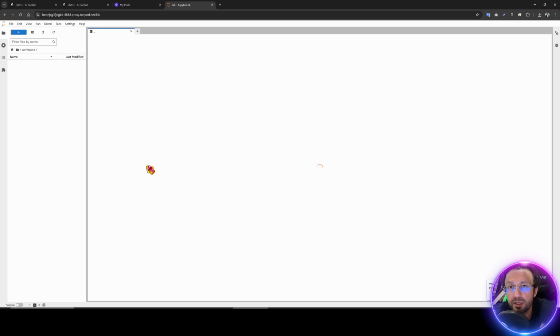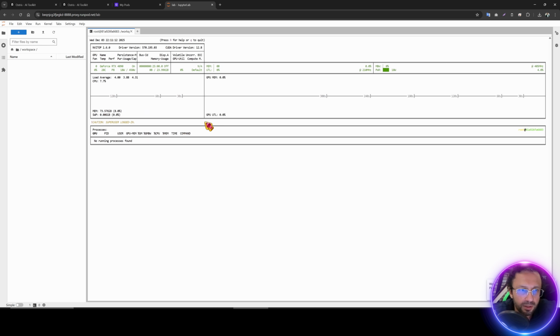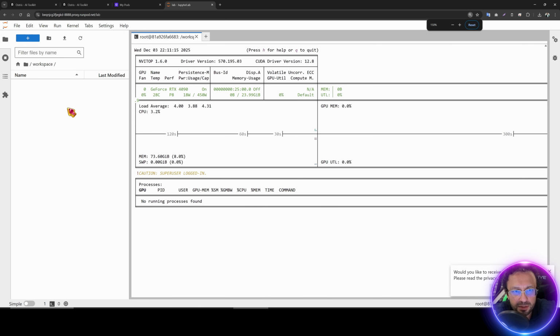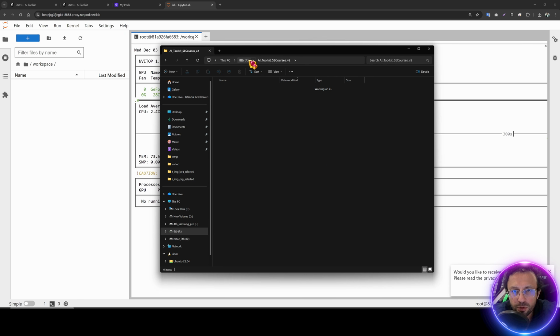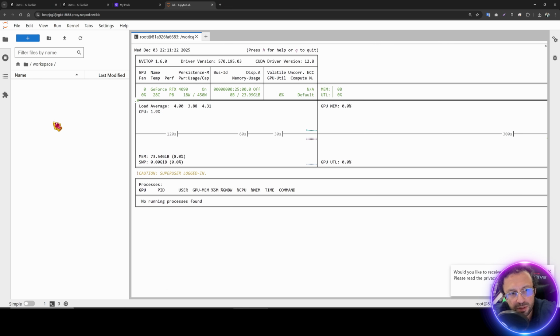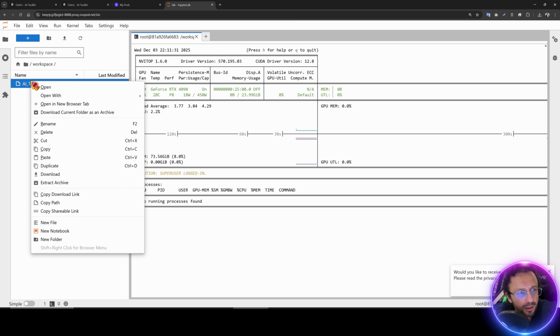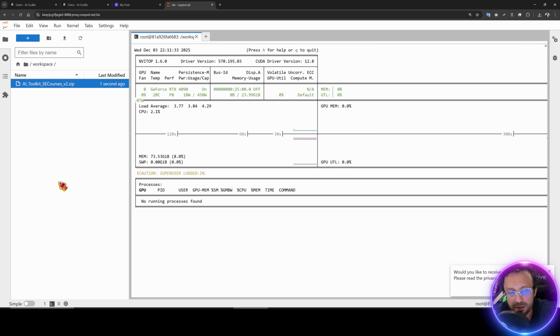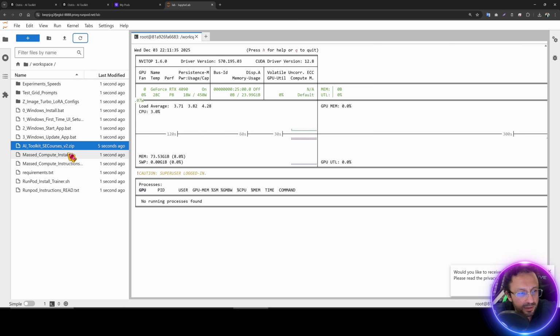First of all, verify that its GPU is working. Pip install nvitop, then type nvitop, and you need to see your GPU like this. Otherwise, just delete the pod and move to a new one. Then upload the zip file into here like this. This is important. Wait for the upload to be completed. It is uploading at the bottom, as you see. Then right click and extract archive. Then click refresh. Okay, it's extracted.